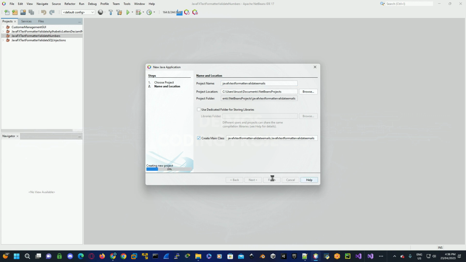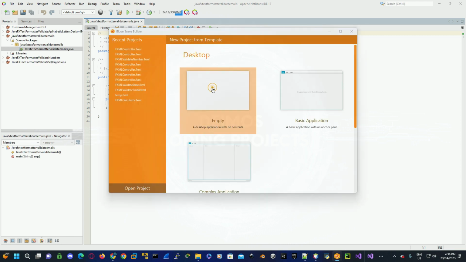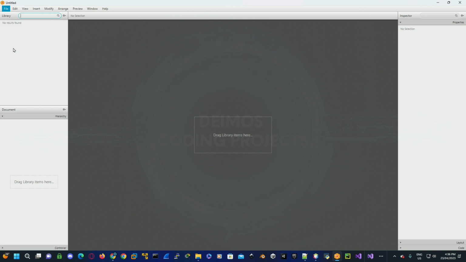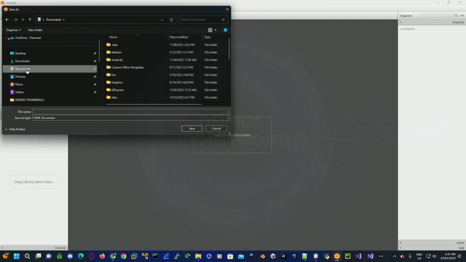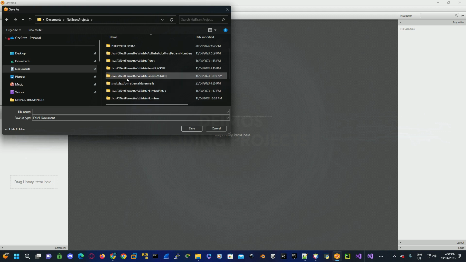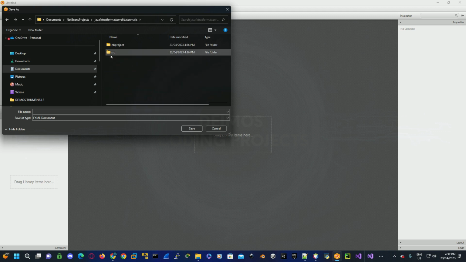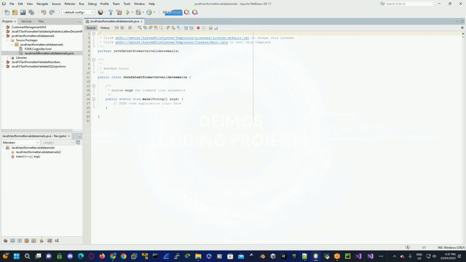Click on Finish. Now what we need to do is just go over into NetBeans and just create our FXML controller file, .fxml. Start a new empty, go up to File, down to Save As, browse to where you actually started the new project. Mine's under my Documents, then under NetBeans, then under the actual project name, then under the source code, then the package name. Now in here, you want to save the file, call it FXML controller, then click on Save. Okay, back over in NetBeans now.